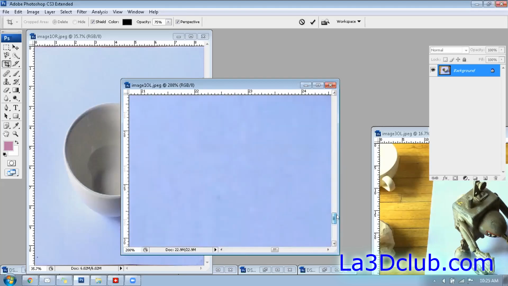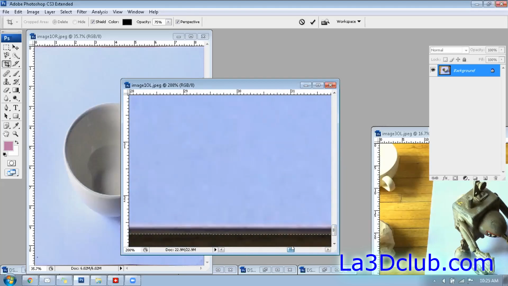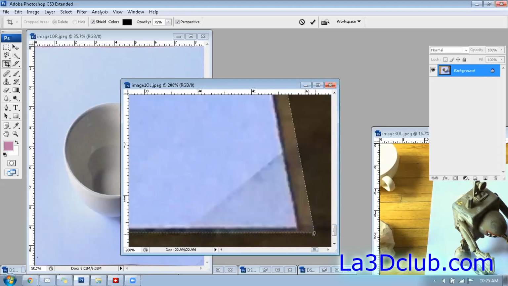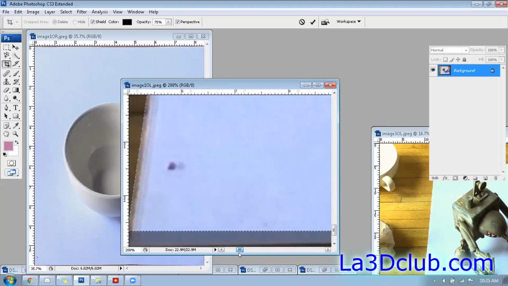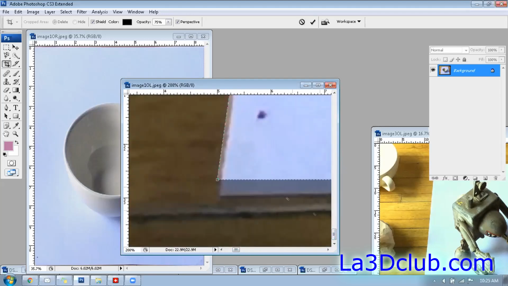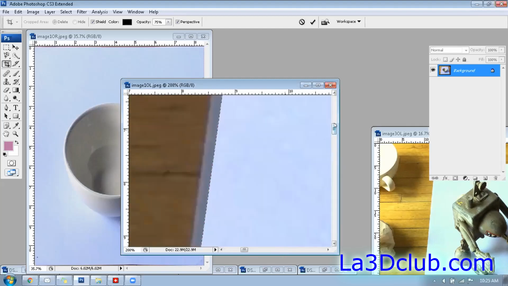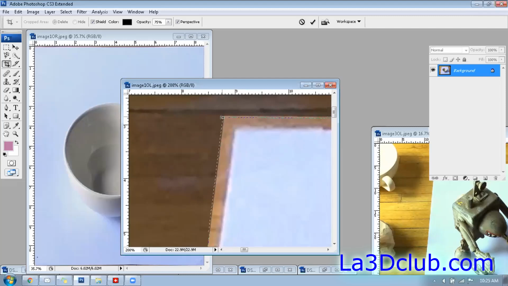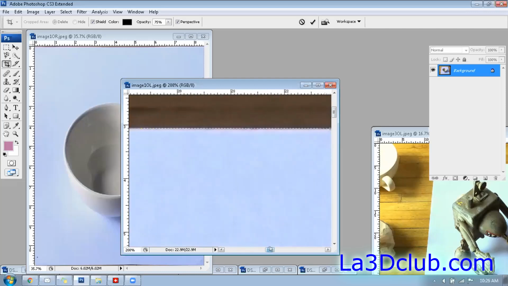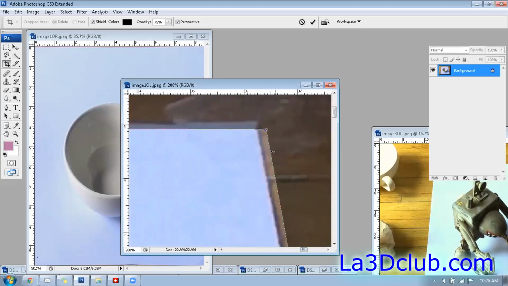Okay, and then again, the order that you do these in is irrelevant. In Stereo Photo Maker, you need to go either clockwise or counterclockwise, but we're in Photoshop and the order that you do these in doesn't matter at all. So there's 1, 2, okay, that's 3. And 4.